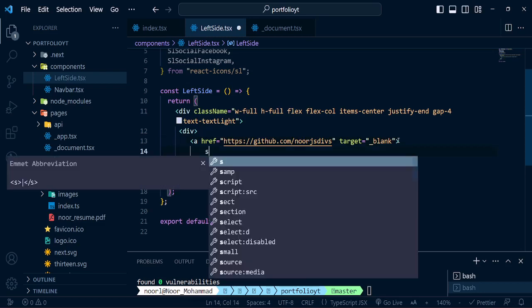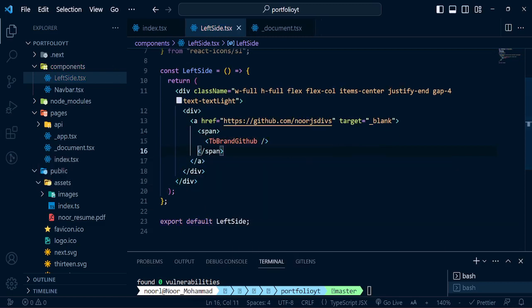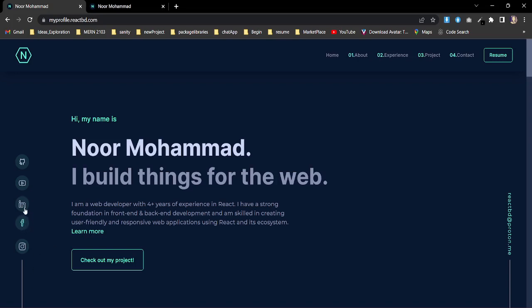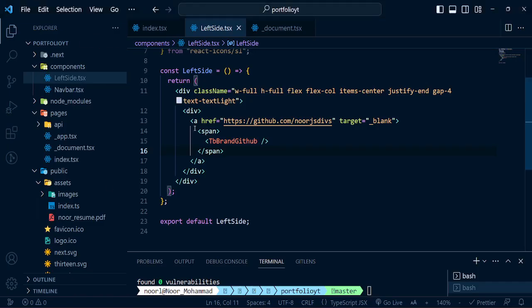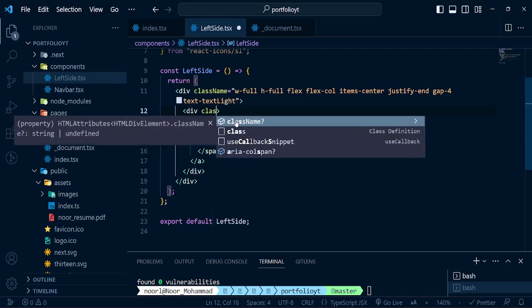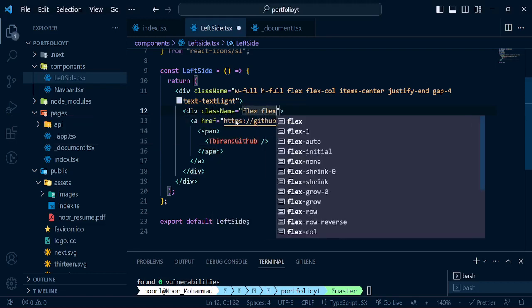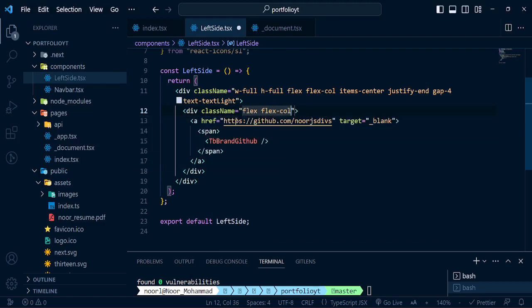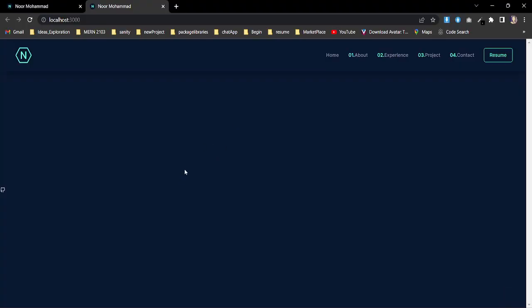And by the way, I want to take a span tag, and in that span tag, I'm gonna use that GitHub one, because remember, we have a background effect and also we have a hover effect. So that's now our GitHub portion, and you see it's the other way. So in the top table, I'll give a class name, it will be flex, flex column, and the gap will be 4. So that will be there.